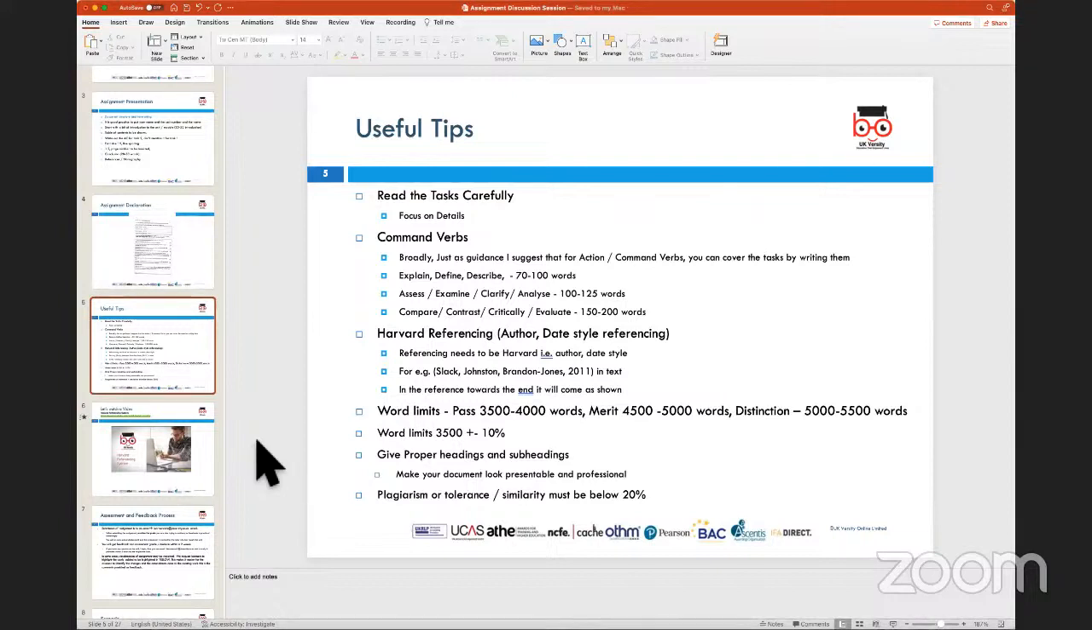So 3,500, if you add 350 words, would mean 3,850, and on the subtraction side, it'll become 3,150. But generally speaking, you should keep that as guidance, and then try and see if you are able to do the work and submit the work within that particular word limit.